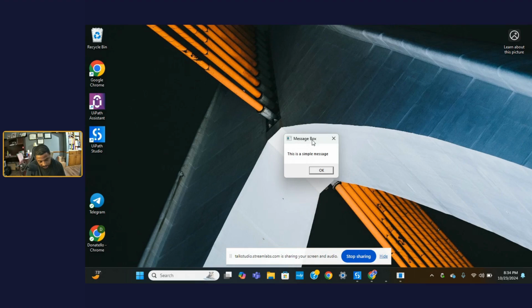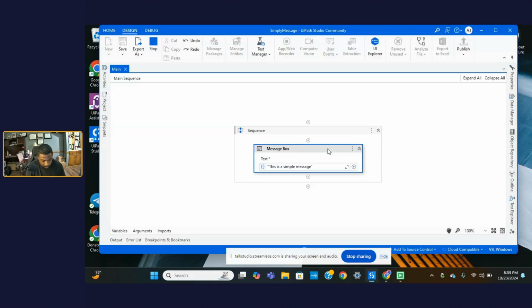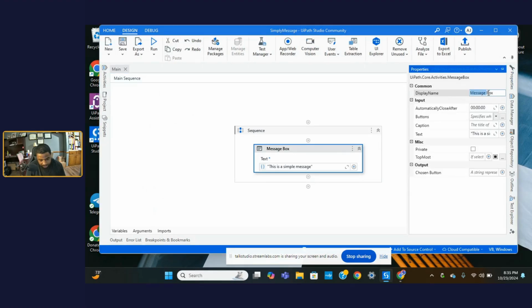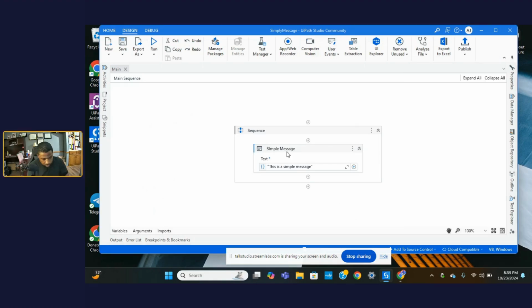Now you can change this also, and I'll show you that really quick. If I click on this and go to properties, you see this right here. I can change this if I wanted to. So I want to say simple message, and it updates. So next time it runs, you'll see simple message. And there's so much more you can do, but this is just a basic idea of it.